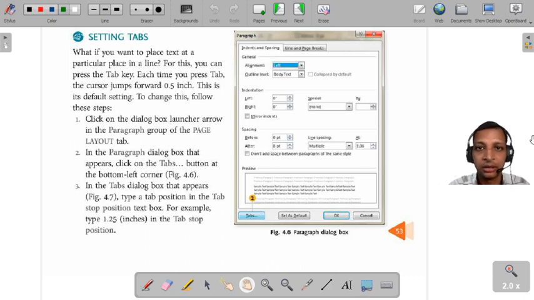Good afternoon, children. Today we will be doing setting tabs and adding columns. So let us discuss setting tabs first. Let us read. What if you want to place a text at a particular place in the line?